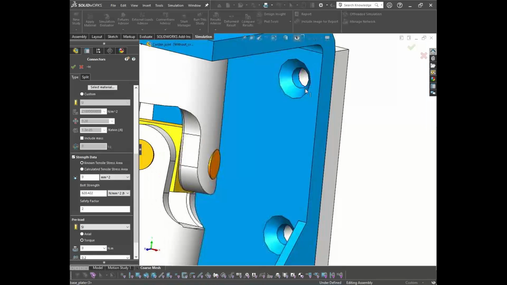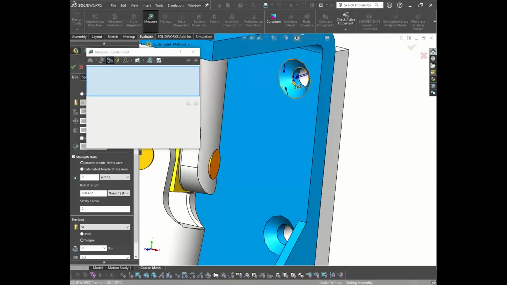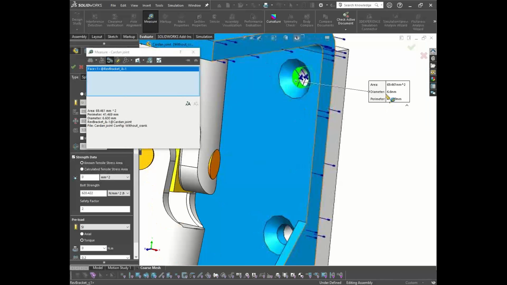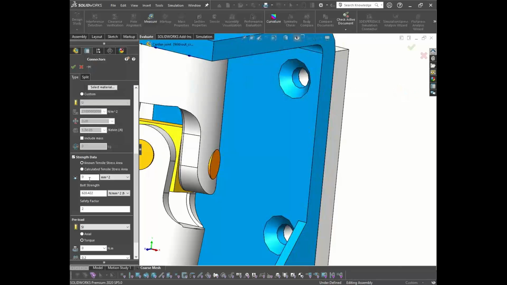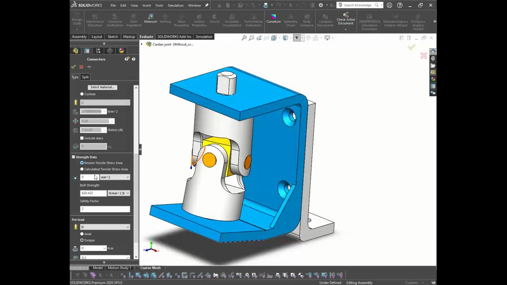So if I want to apply the connector or bolt here, I'll consider the tensile stress area and go to evaluate, go to measure, select this. So it is giving me an area of 69.461. So I'll enter that value here. And while simulating, it will consider this area for the further calculation.